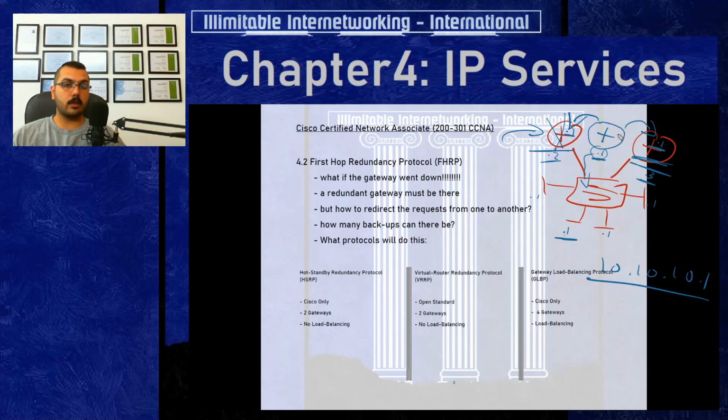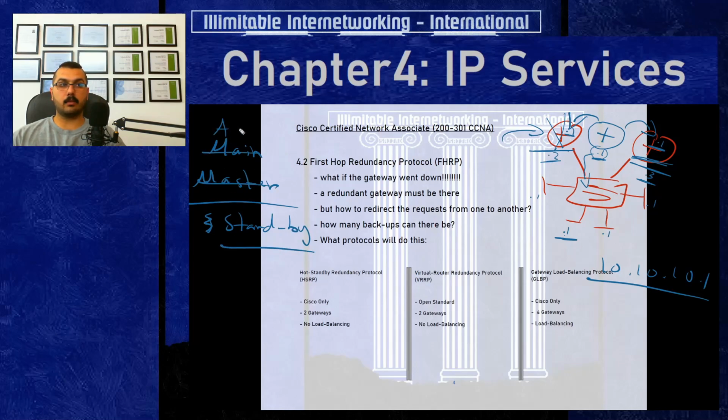Some commands virtually create a router, and this same router will be virtually created in between the two routers R1 and R2. By default, I will take service from the main router. When it goes down, I will take the service from the standby router. So other terms are main router or master router, depending on the protocol you are using, and the standby router. I think this one is called the active router, or main or master, depending on the protocol.